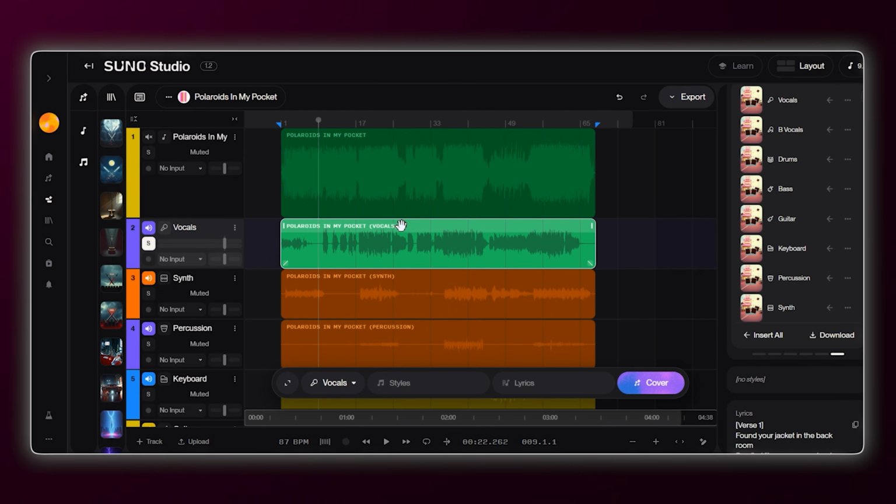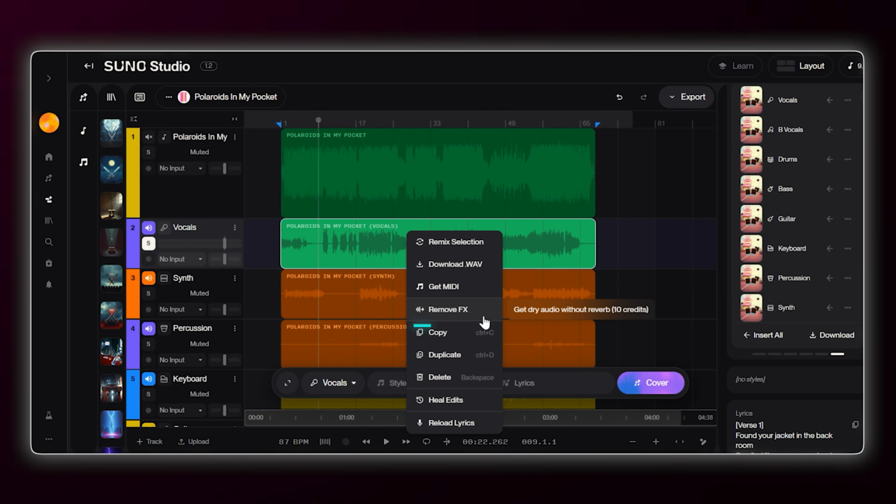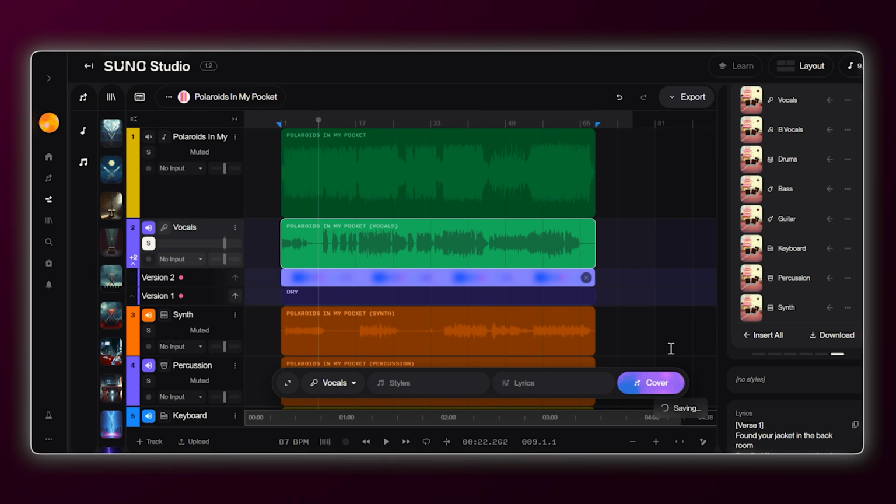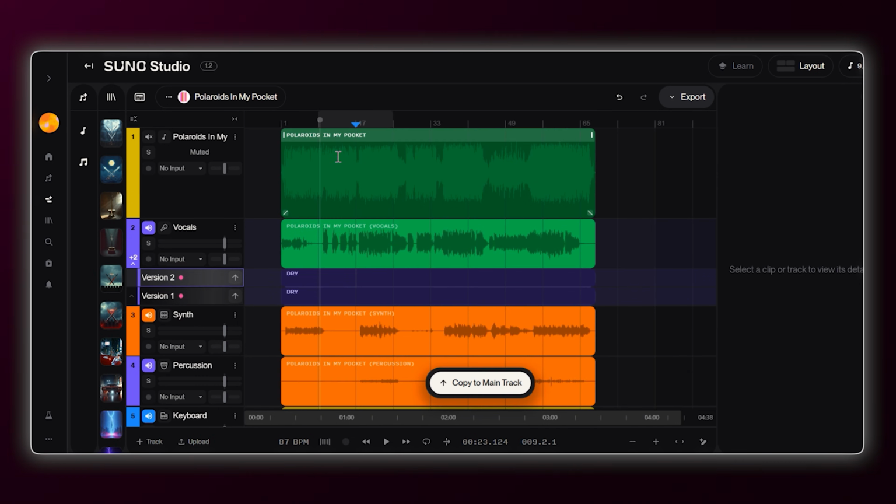It certainly has a lot of effects in it. Now if you right-click the clip, you'll see the new option, Remove FX. When you click this, Suno generates a completely dry version of that stem. It has given us 2 versions for the dry vocals. Now let's see if it's any different.